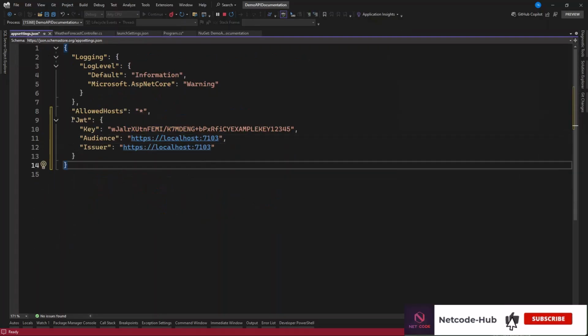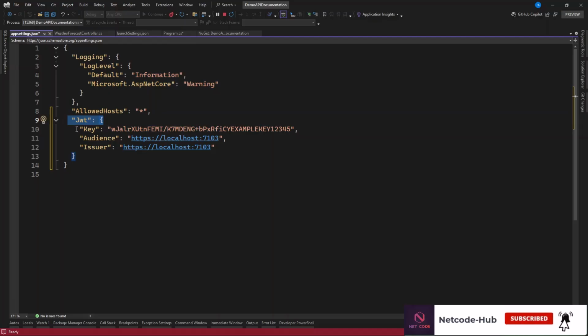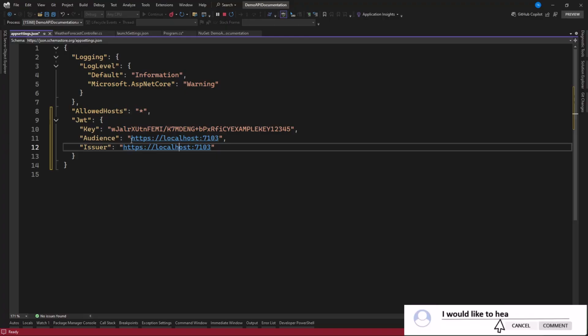So that is what we're doing. As I told you earlier on, in this section we have a key and our value. So these are the things that we need to specify here.